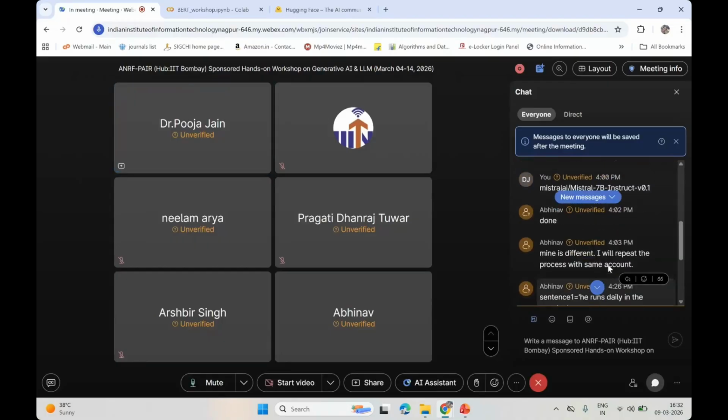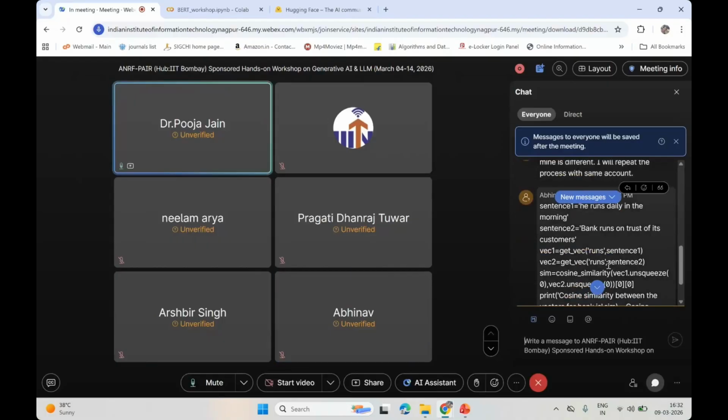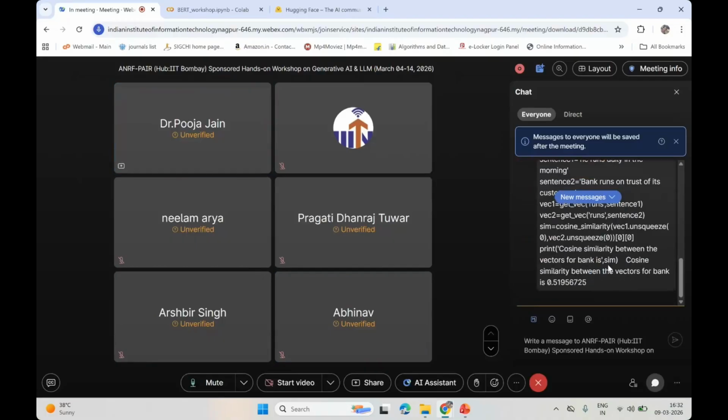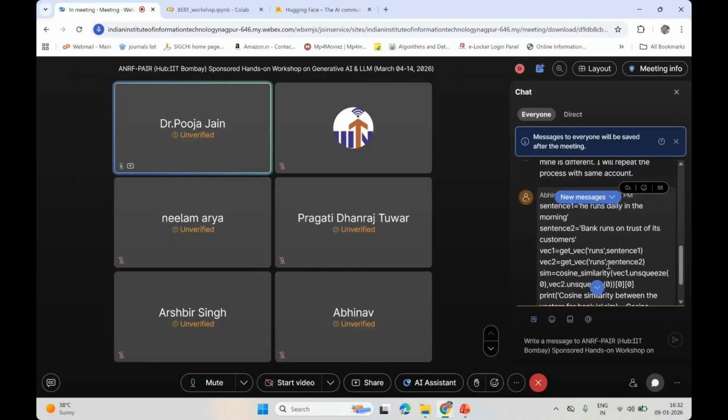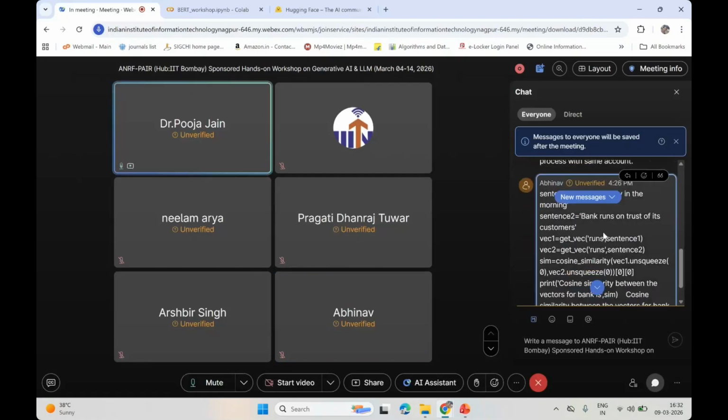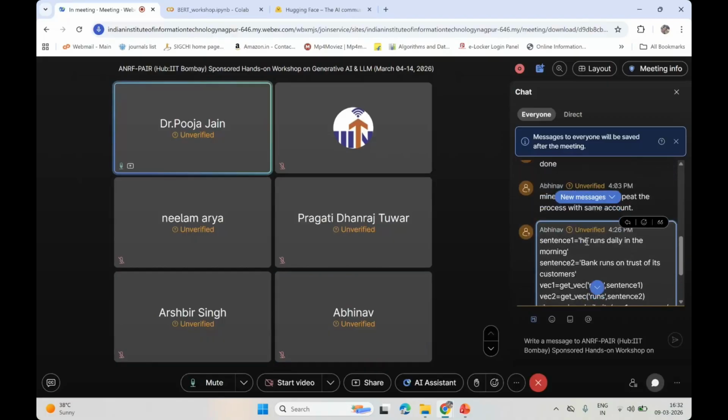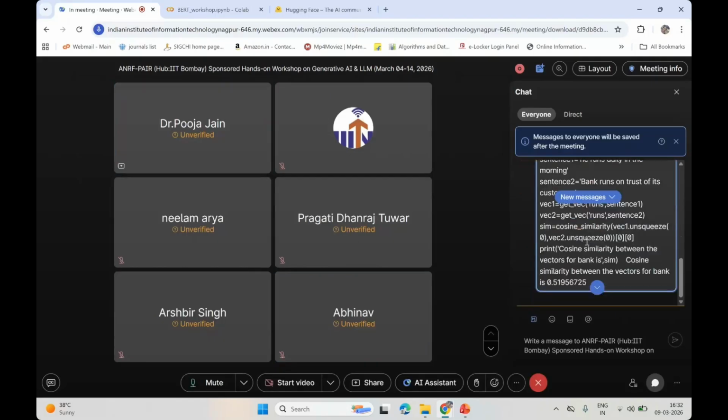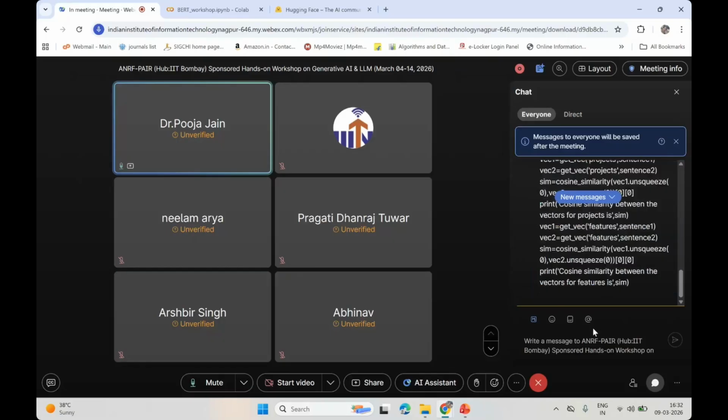Okay, I want Abhinav sir posted. Yeah, Abhinav said: a bank runs on trust of its customers; he runs daily in the morning. Acha, so you are going for runs? 51%. Very good. In the first sentence, runs means working, and in the second sentence, runs means actually running. So the two runs are different. That is why you are getting a similarity of 51%. 52. Fair enough. And what about others?